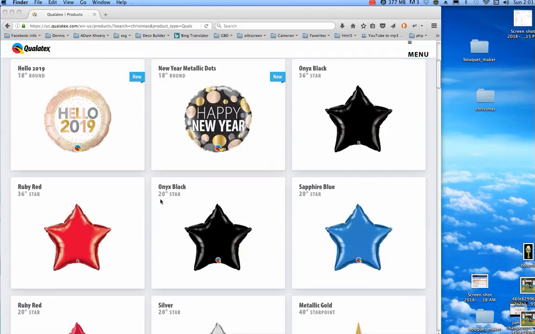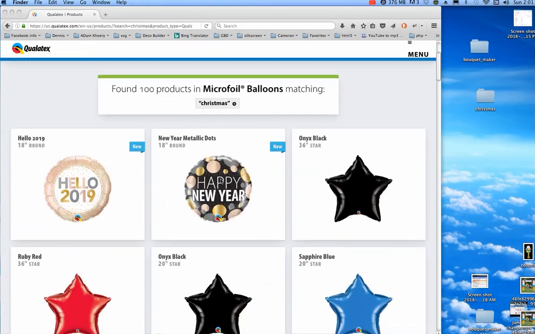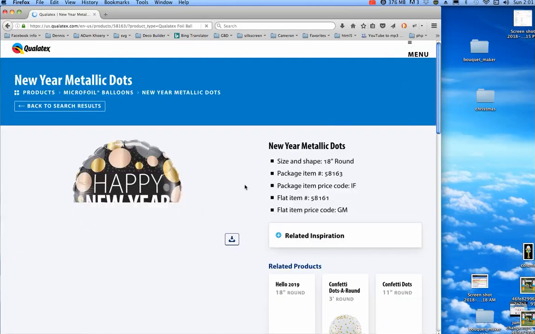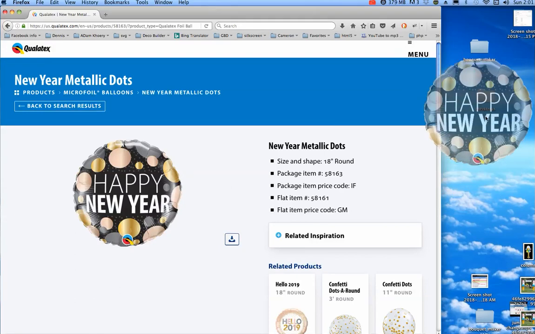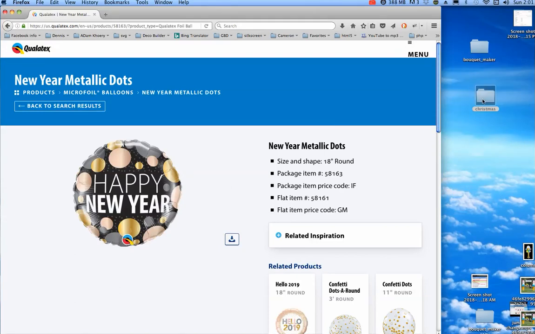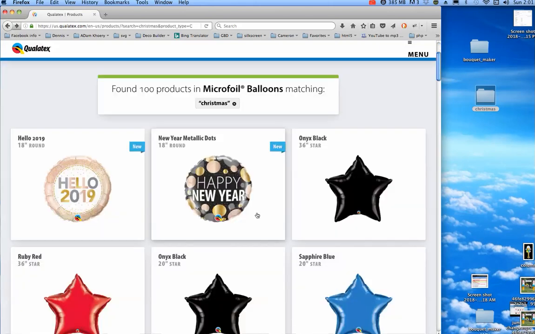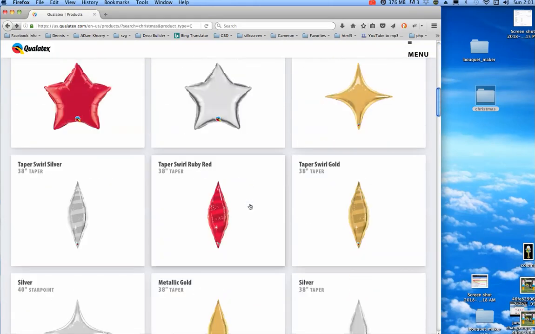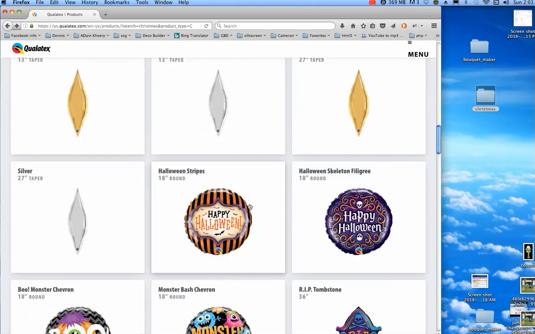So now, if I want to do the Christmas season, I'm going to scroll through here. I'll put this 18-inch round Happy New Year in there because it's close to Christmas. It opens up, and I'm going to drag it into that folder. Now I'm going to go back and go through every one of these things.